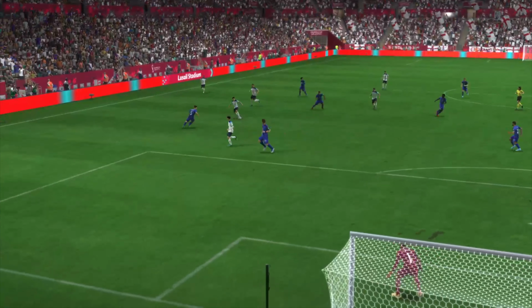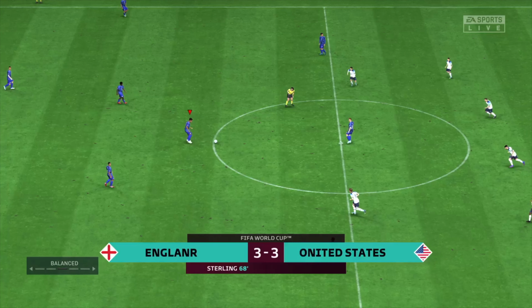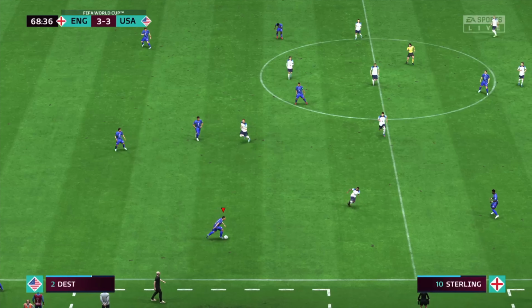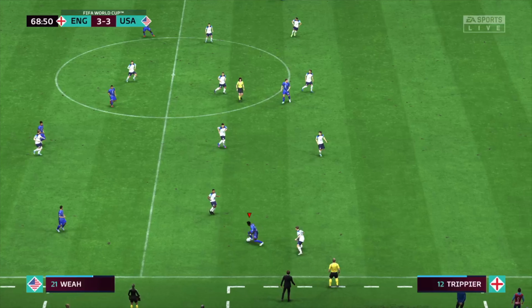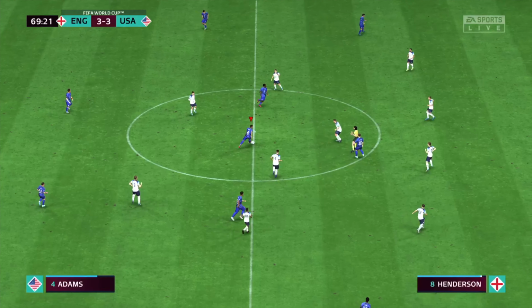Well, here we can see it again. Look at the way he glides past the defender to create space for himself. And then through on goal, he just goes for power and smashes it past the keeper. There's no stopping that. What a great finish. Back underway, and quite the story being written in this one. 3-3.